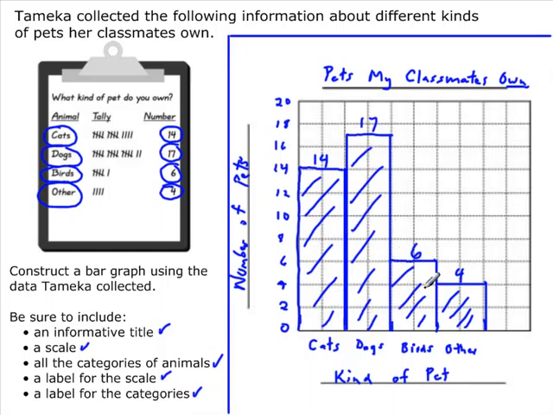And then we should maybe double check the heights of the bars. Cats, 14, yes. Dogs, 17, yes. Birds, 6, yes. And other, 4. Looks good. So we're all done. That's everything.